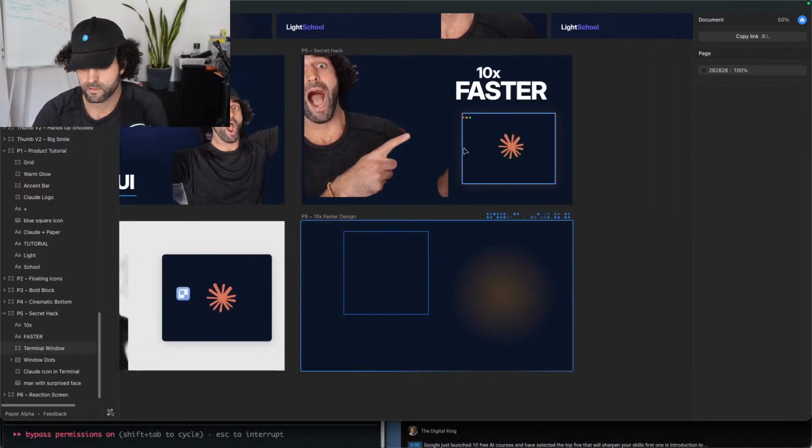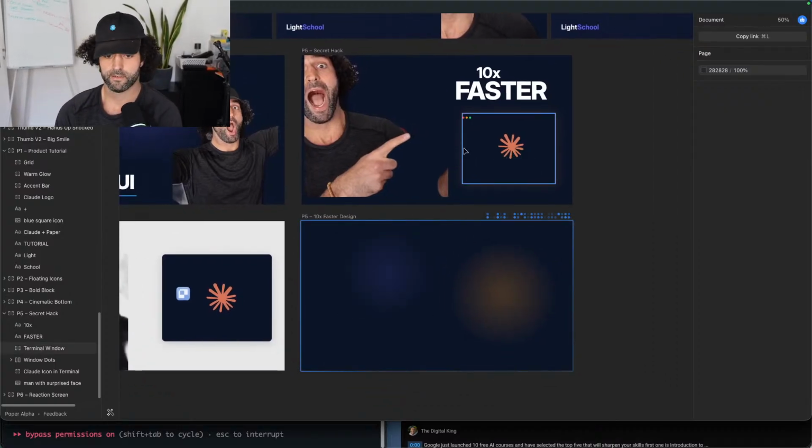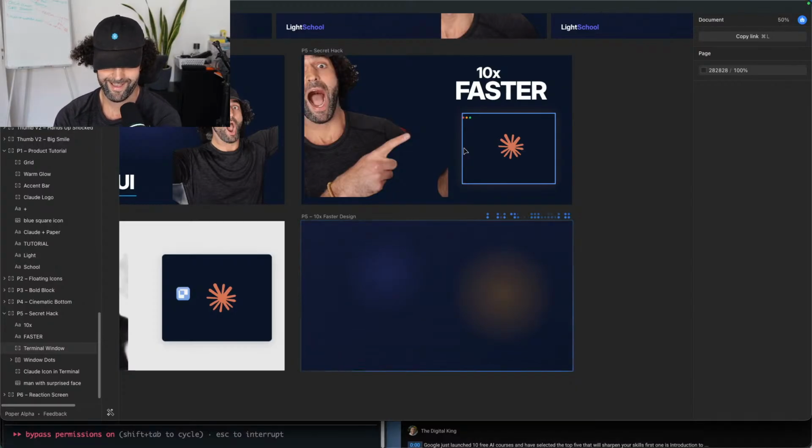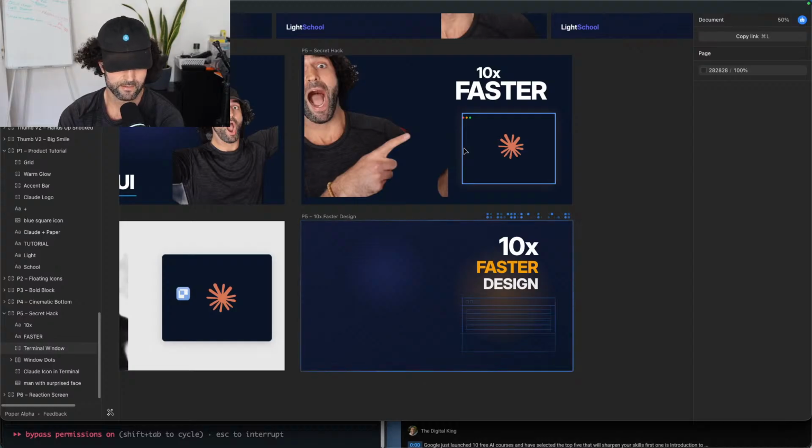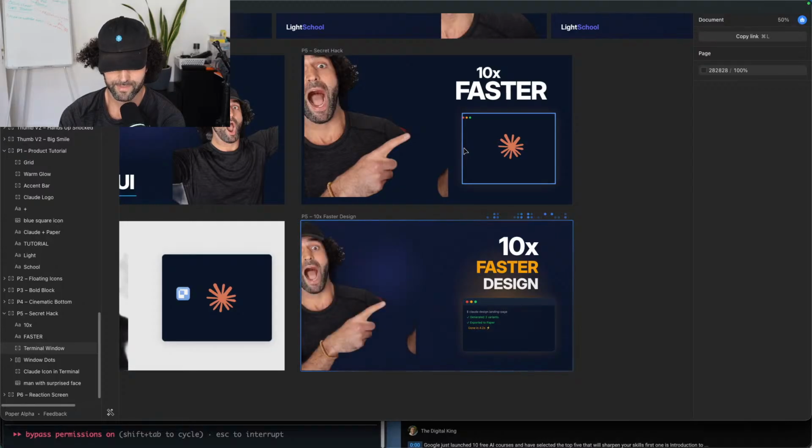AI, do. Hell yeah. This is AI auto designing. AI auto design, 10 times faster. Ooh, it's looking good so far. 10 times faster design. Oh, damn. I think it's got it. There we go. This is crazy. I think it did it. I think it did it. Let's go.